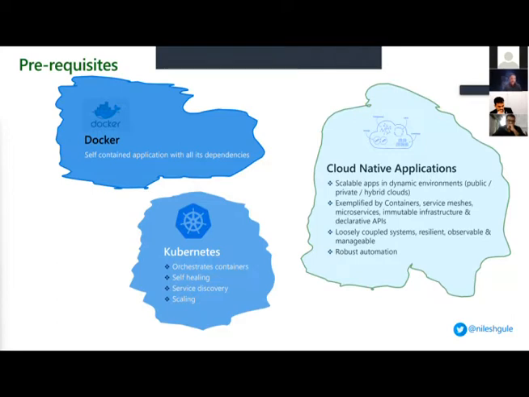These are also exemplified by containers, and service meshes, which are used for service to service communication within a cluster. Microservices are becoming quite popular nowadays, and with that, a lot of automation is coming in the form of infrastructure as code. Things like Terraform enable us to build immutable infrastructure. Even the infrastructure we use for deploying our applications can be stored as a piece of code, just like regular code, in a Git repository or source control, and we can follow those best practices.